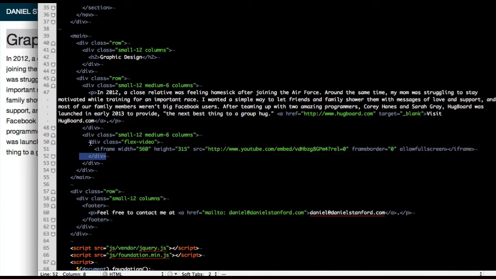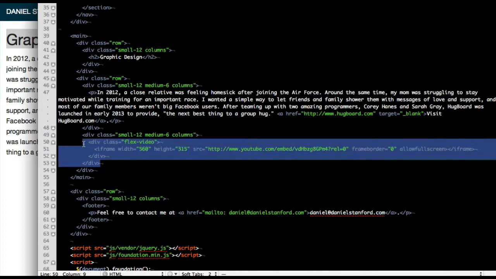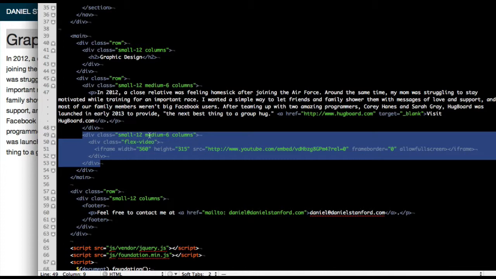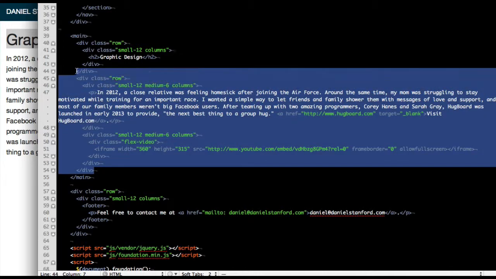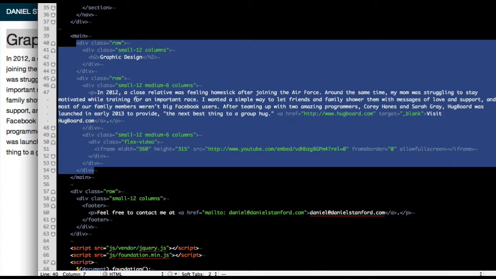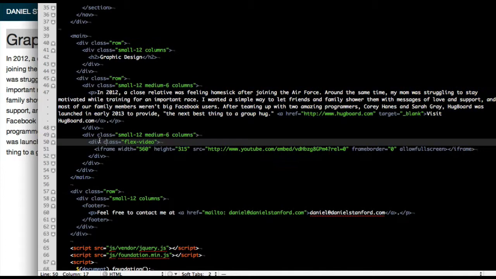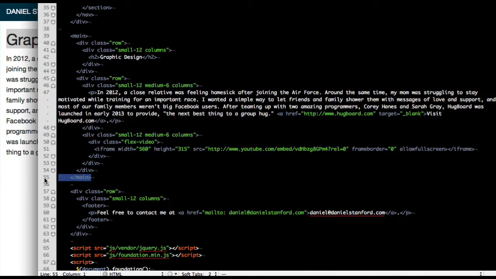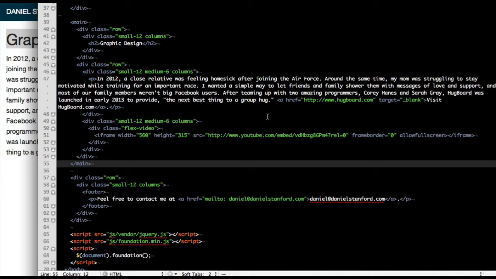Then you can see I close out the div for Flex Video, I close out the div for my medium-6 columns, and then I closed out the div for this whole row that contains both the paragraph and my Flex Video. And then I close out main. And that is all there is to it.